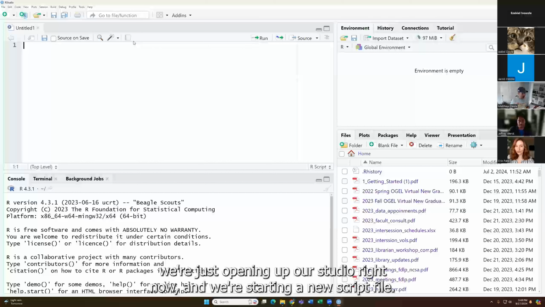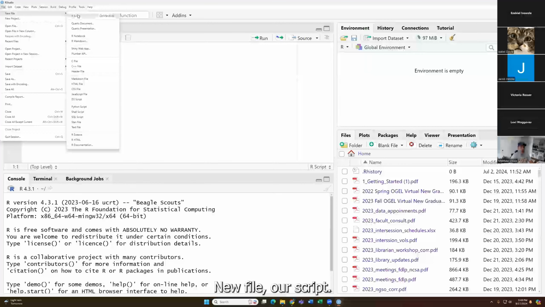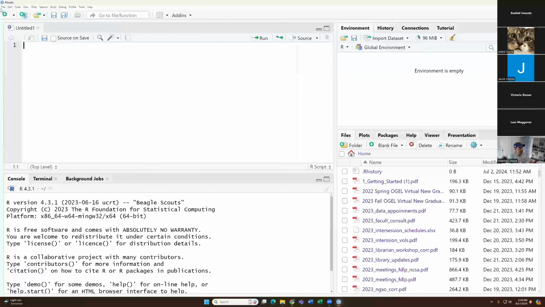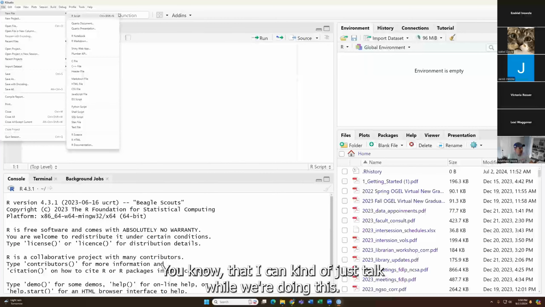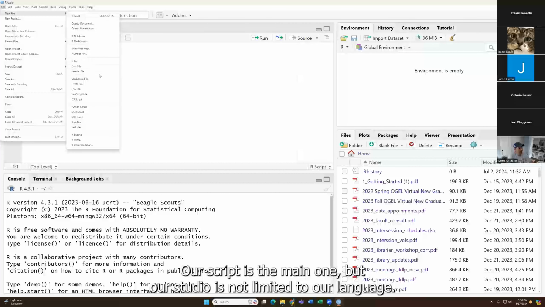So again, we're just opening up RStudio right now, and we're starting a new script file. To do that, we go into File, New File, R Script. I can just talk while we're doing this. You can see in RStudio, you can do several different types of file types. R Script is the main one.